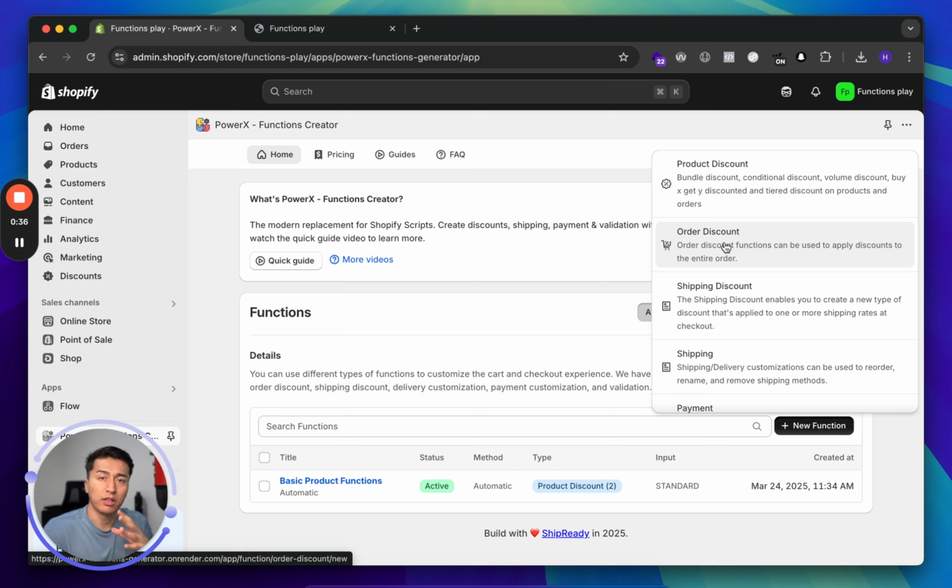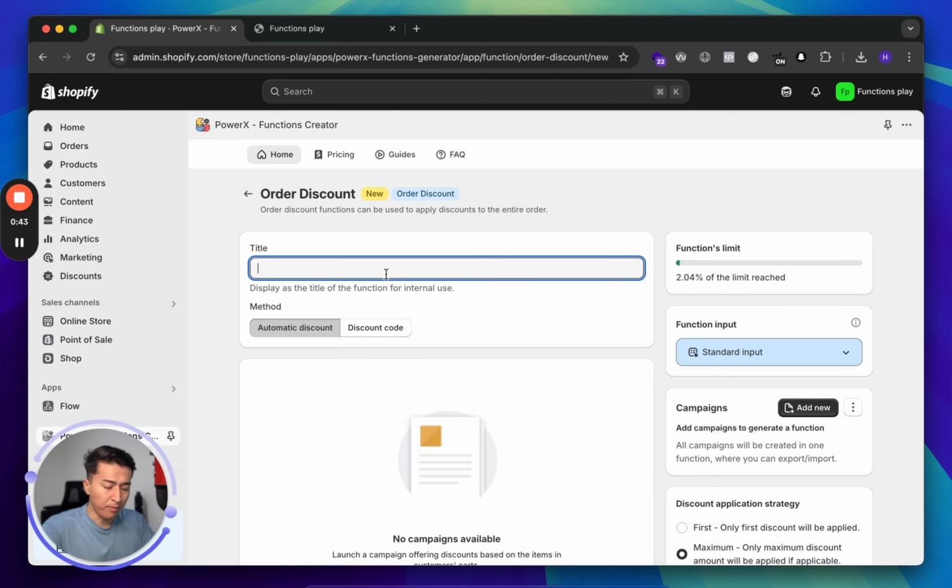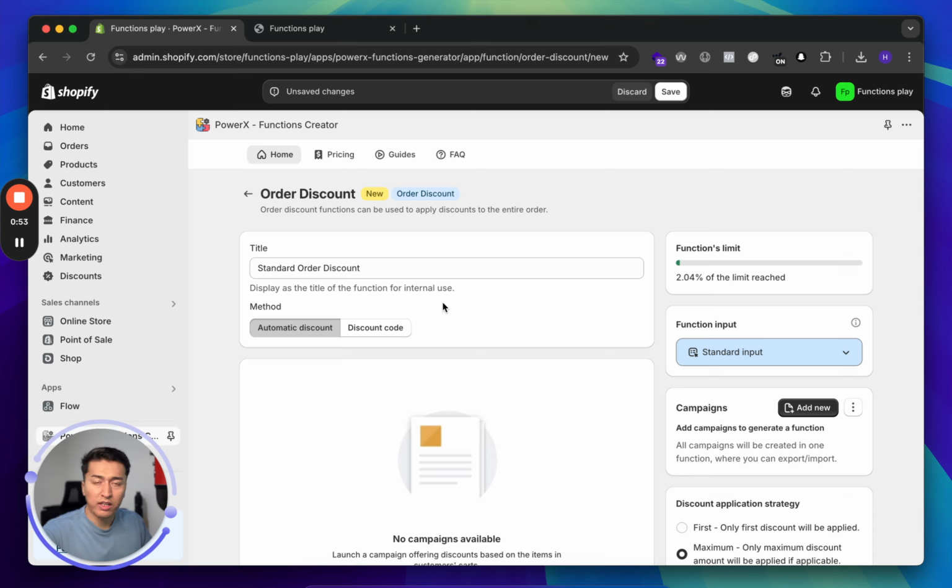So the discount should apply to the entire order. If I click order discount, in here I'll give it a name. Let's call it standard order discount. This is just for internal use. Inside this order discount, we can have different campaigns. Campaigns are basically the discount with specific conditions.